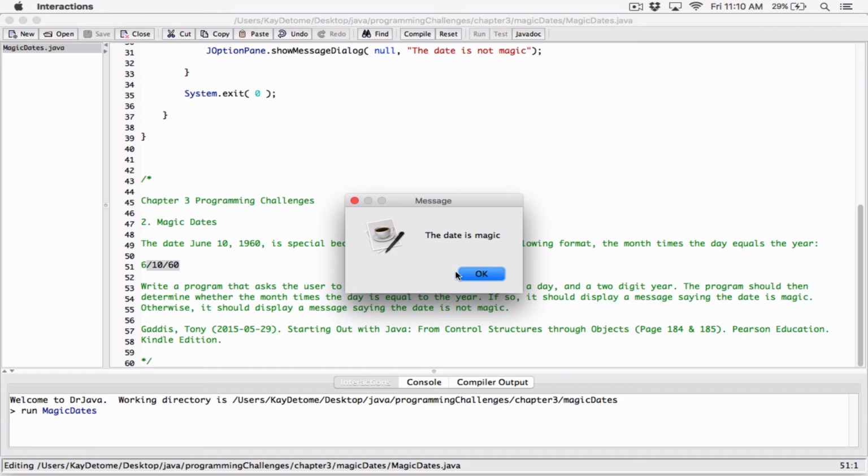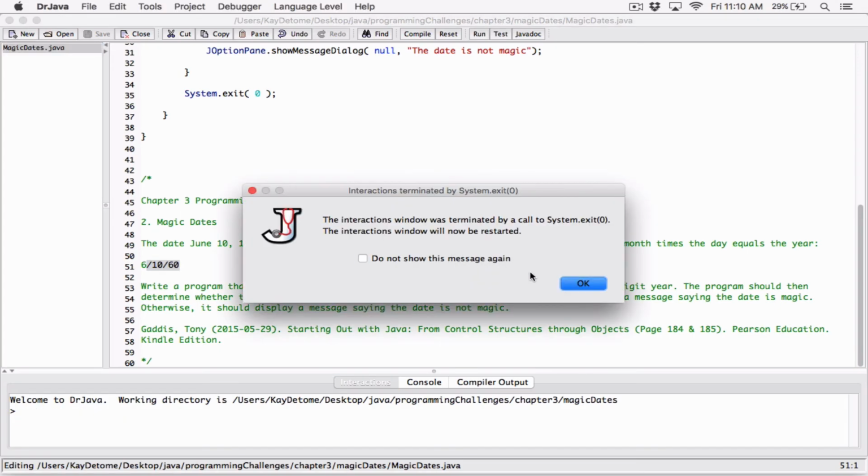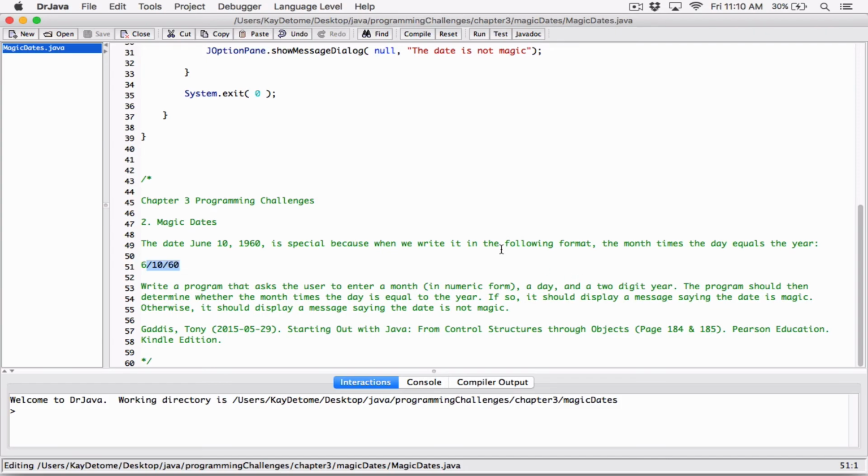Let's try different values. I'm going to use 6/10/59. 6 times 10 is not equal to 59. It's equal to 60. So that should say the date is not magic. Okay, so I'm going to hit OK. And it says the interactions window was terminated by exit value 0. The interactions window will now be restarted. So that's good. That means it's working. That thread has been terminated.